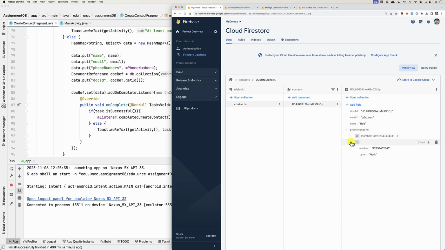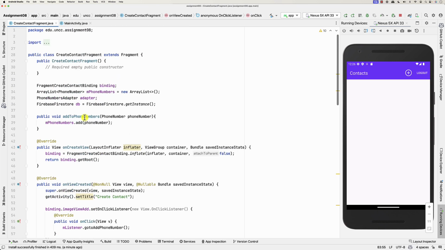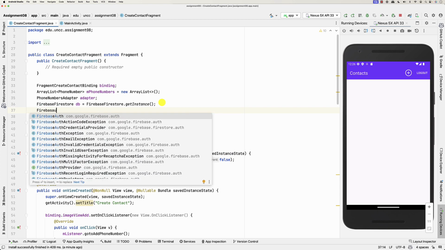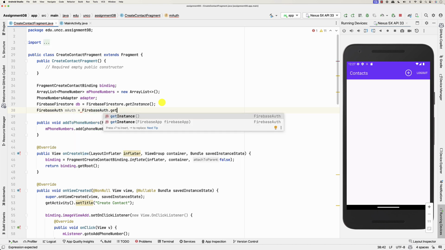Also, something else we want to do is to store who is the owner of this, because we only want to show the contacts that you created, that belong to you, the person who's logged in, right? So basically what we also need to do is to store the ID of the currently logged in user. In order to do that, we need Firebase auth. mAuth equals FirebaseAuth.getInstance, right? Here it is.